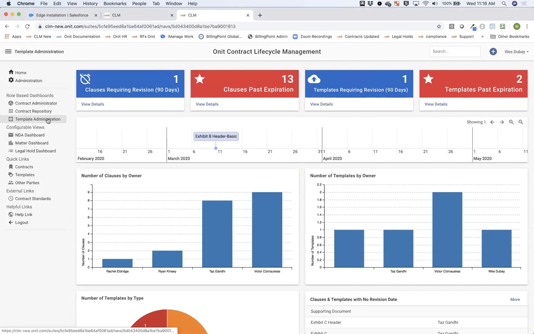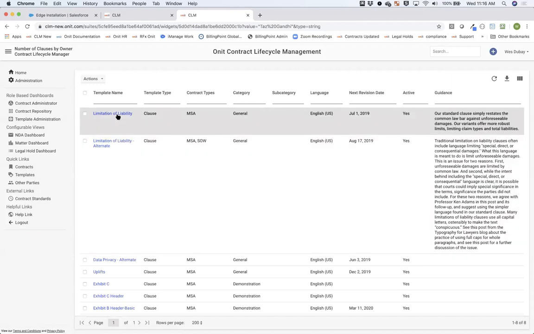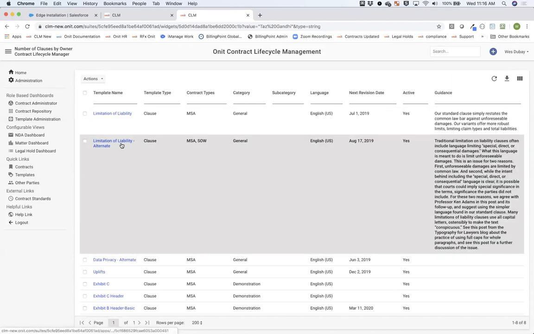So these dashboards, they're role-based. They have drill down. So I can click through any of these views and be able to get to the report information behind it. And also I'm one hyperlink away from being able to drive into the clause or template and take action on it.